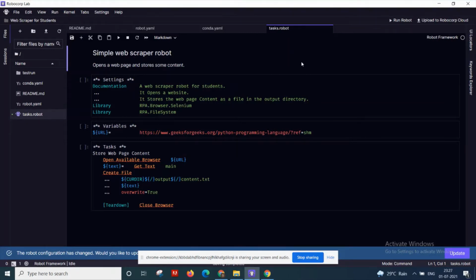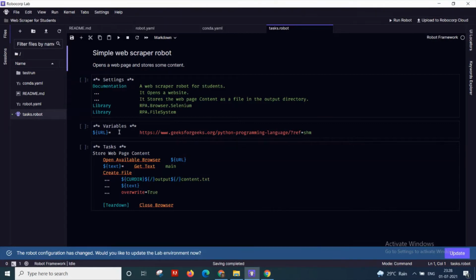Let's start with the settings, beginning with documentation: web scraping robot for students. As I said, it will just open a website and store the web content as a file in the output directory. Then coming to the variables, this URL is the GeeksforGeeks website URL. You have to mention the website from which you are going to scrape the data, so I have mentioned it.